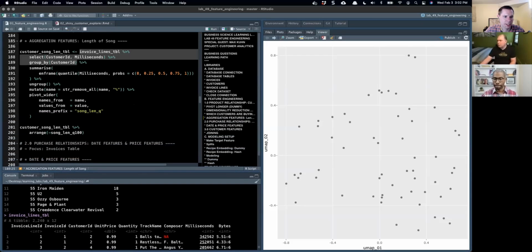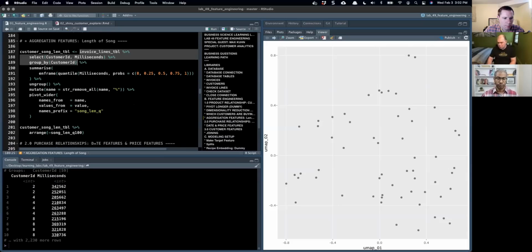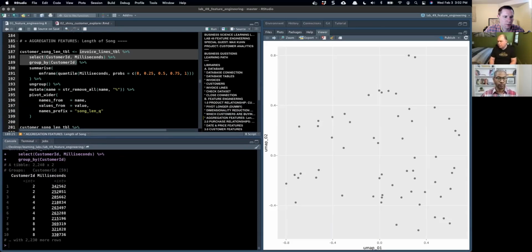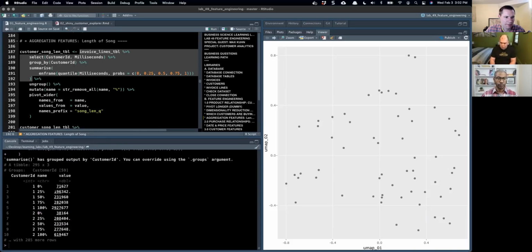This is a neat trick that I just found out about. What I'm doing is I'm taking my invoice lines and my customer ID and then the milliseconds. So I have the length of the song here for all the songs that they're purchasing. You put that into a table that looks like this, 2,240 rows again, and then I can use a summarize, and I want to use the quantile function because I want to know the minimum song length that customer is listening to, the maximum length of song, the 25th percentile, the 75th quantile, and then the median, which is the 50th. So I can use in frame and quantile to do that. It's pretty cool. Now I have that by customer.